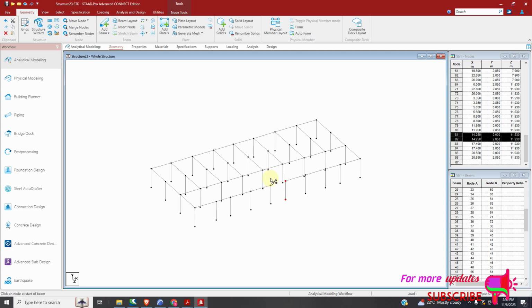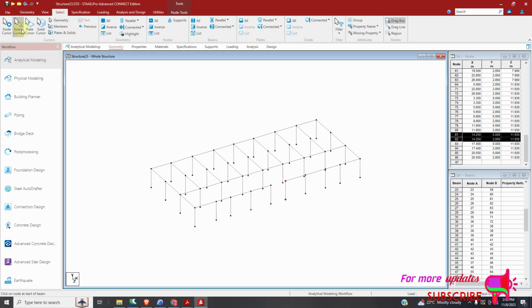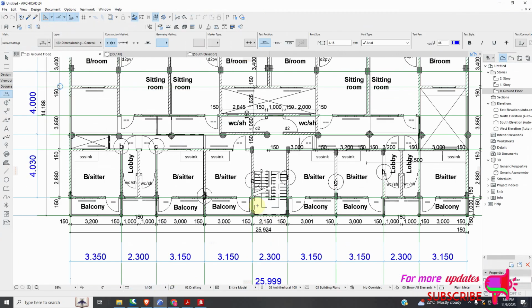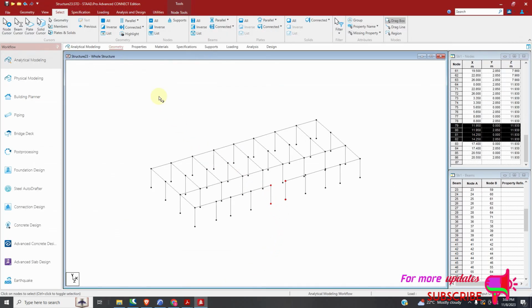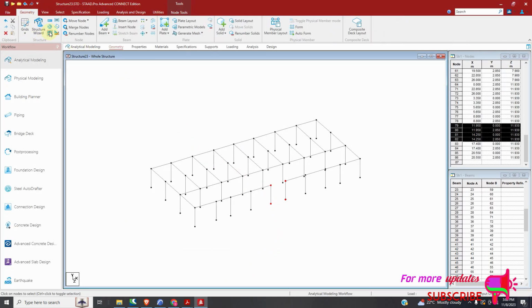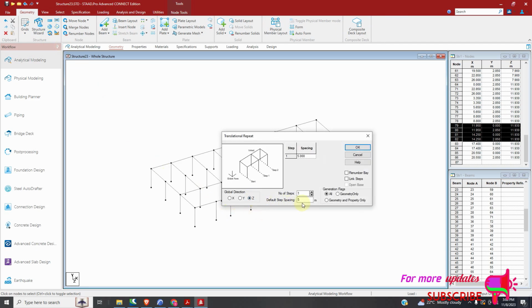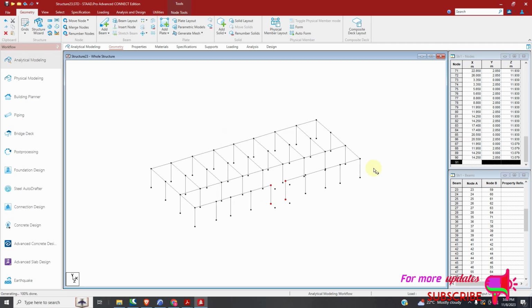So we'll select these nodes for columns for the staircase. Node cursor. So the distance between here and here is 1.149 meters. So we can translational repeat in the Z direction by 1.149 meters. So that is positive.